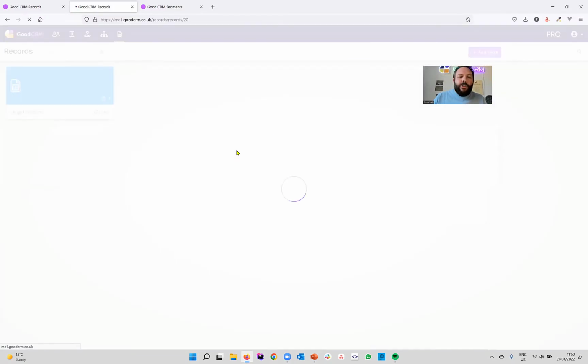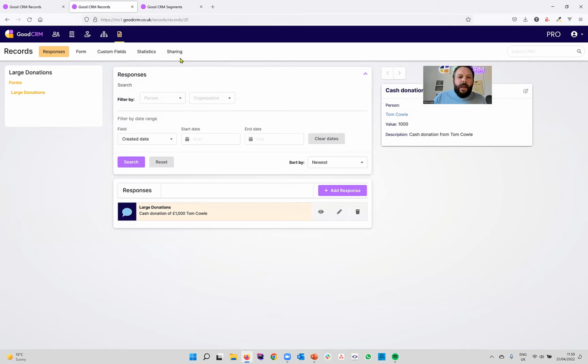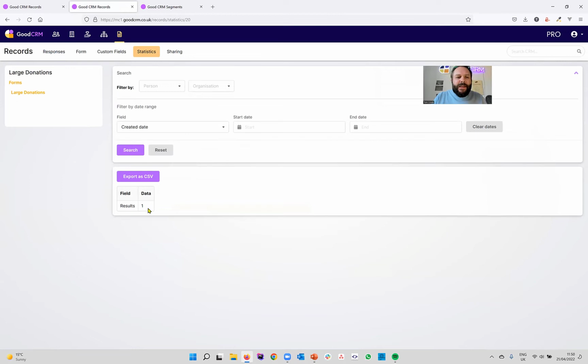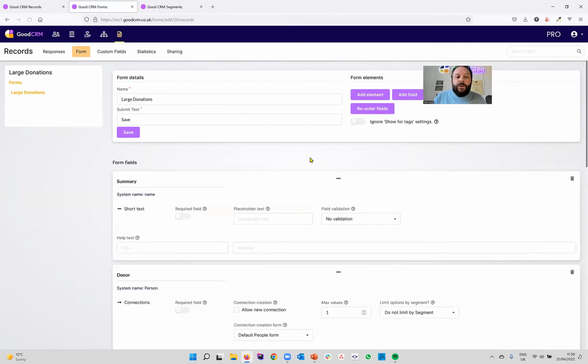So if we go into our large donations form now, if I go to our statistics page, I don't get any particularly useful information. We only have a few fields in this form. Now, it might be useful as we start recording these donations to see some totals and averages in this report here. So in order to do that, we need to apply this numeric validation.